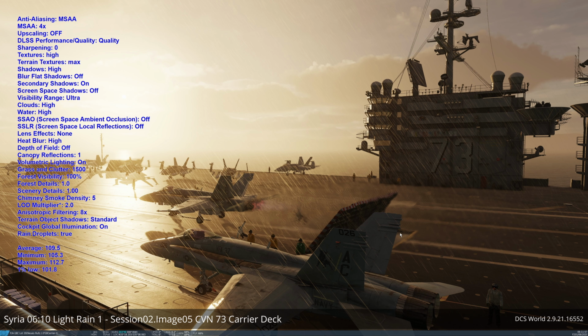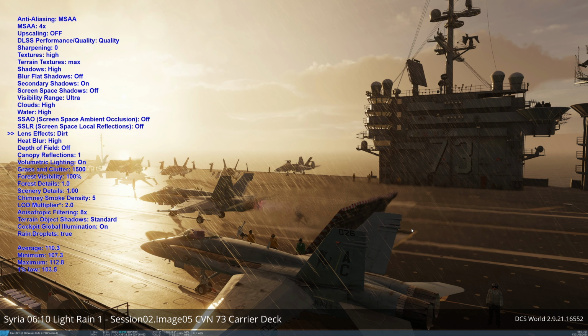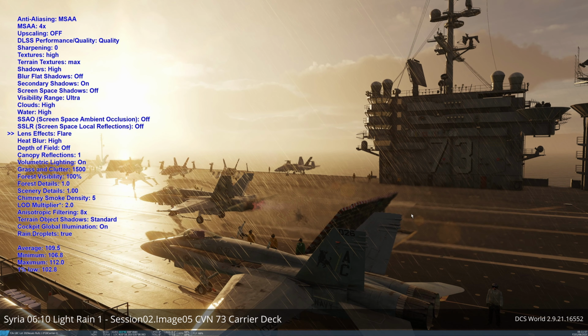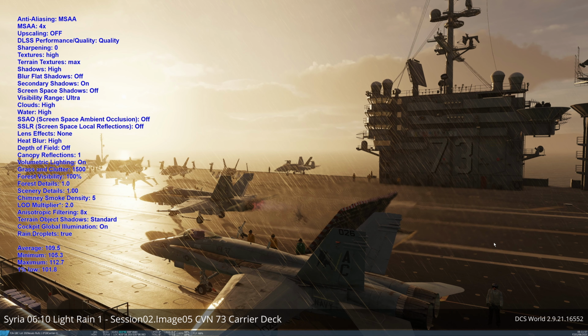Next one, lens effect. Finally, the first time I saw something. Dirt, not on this one. I think the next one will be lens effect. So here you see these, yes, lens effect and the flare. And off again. Heat blur high, so currently that's the default.